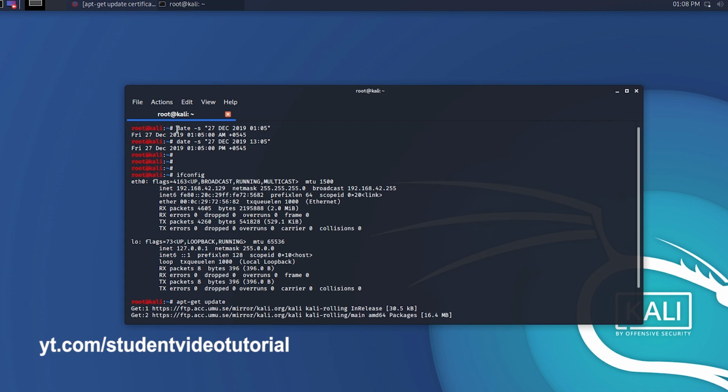To set it, type date space dash S space, double quote mark, and then the day, then your month, then year, and then time, right? You can see here when I set it to 01:05, it was assigned as AM here, and then it didn't work. And then again I changed it to 13:05:05, and then it changed like this, right?